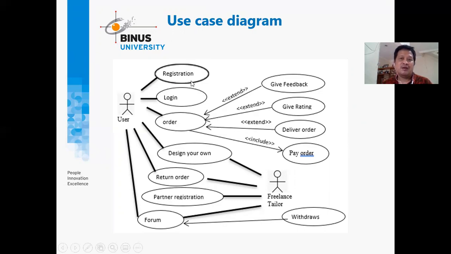So before the user uses the application, they should do the registration. Of course, you need to register first. You input your name, address, gender, date of birth, etc., particularly the email and password, so that the system can recognize you after you have registered.